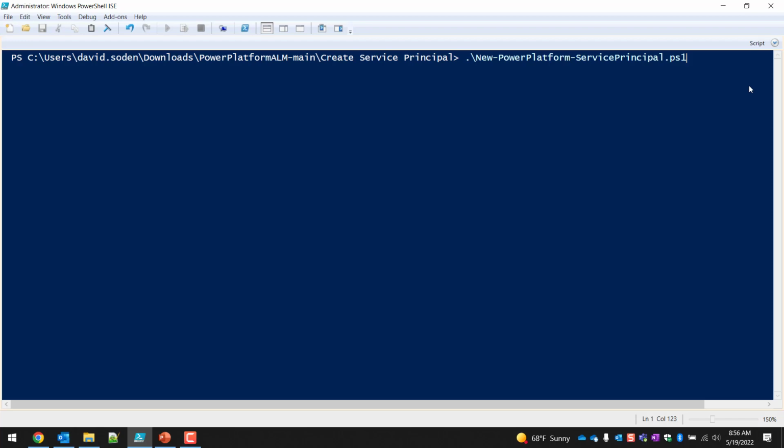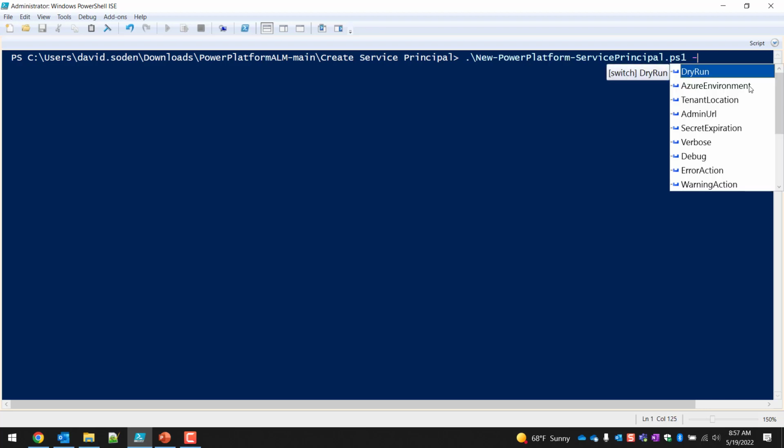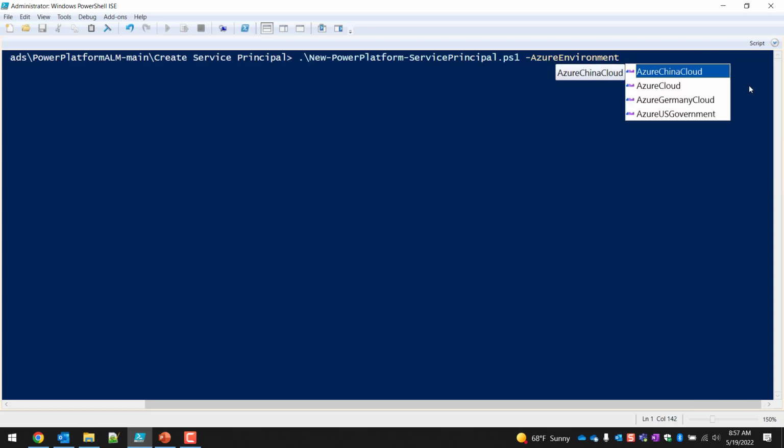If you're not in the United States, or your tenancy is not here in the United States, or you're using a different Azure Cloud, like maybe China Cloud or the U.S. government cloud, let's just go ahead and look at it because I don't remember. I think it's Azure Environment, and we have China Cloud, Azure Cloud, Germany Cloud, and U.S. Government Cloud. So those are the clouds that you get to choose from, and the Azure Cloud is the default one if you don't make a choice. But again, if you're here domestically, just run it head on and you'll be good to go.